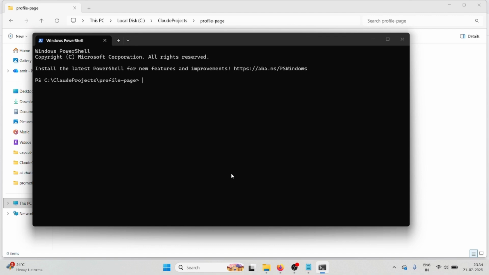Now, first I'm going to create a virtual environment. I will write here python -m venv .venv. This will create a virtual environment in Python. Let's wait for a few seconds. It has created the virtual environment and now we need to activate it.